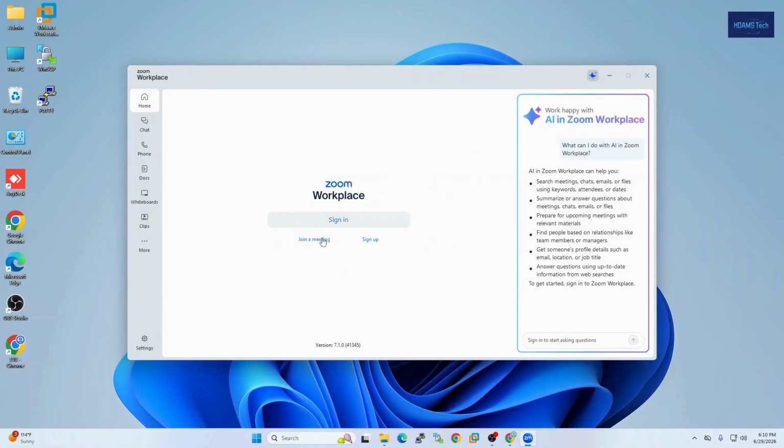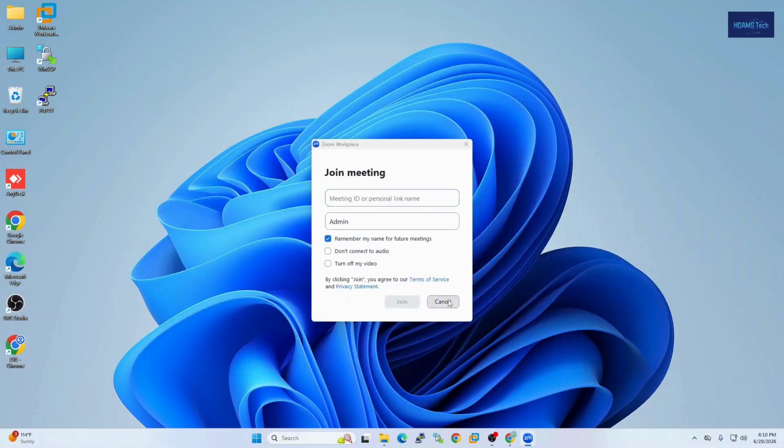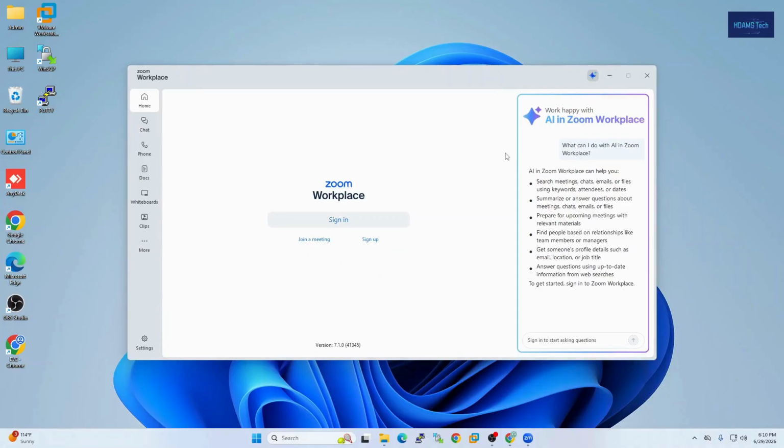If you have the link, you can just join a meeting, enter the ID and join the meeting. So these are the simple steps to install the Zoom application.